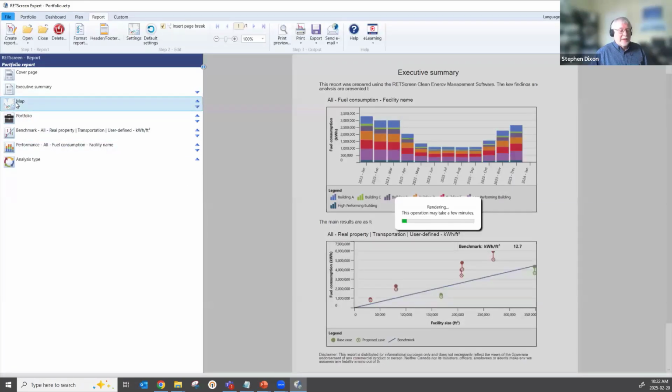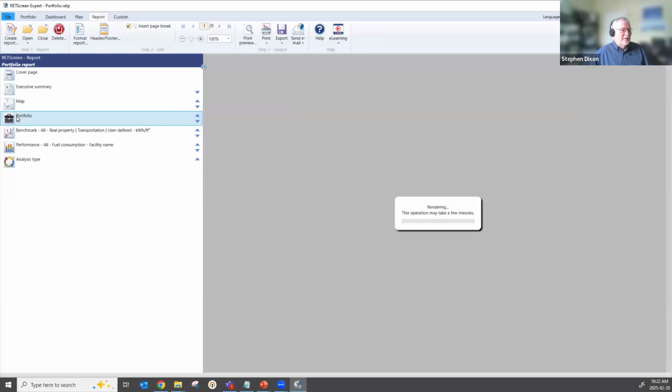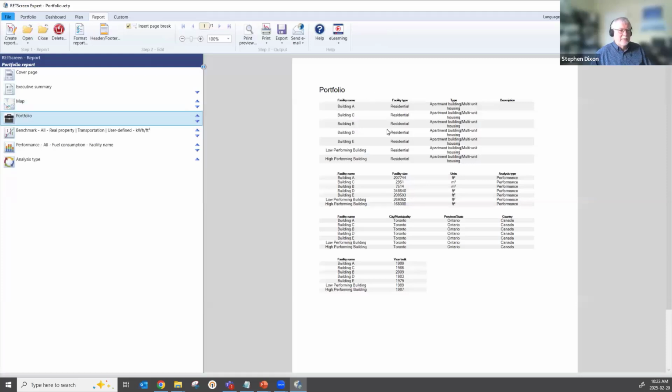I get a map. Actually, I get a map which shows where these buildings are, right? It uses the postal code and it puts the buildings on the map for me, right? It even segregates the buildings by type. It actually shows me in the report the portfolio that I have. So we'll see a portfolio view here, right, with the different types of buildings and what they are. Maybe if I don't like that, maybe I don't like that page, I'm going to show you in a second. I get rid of it.